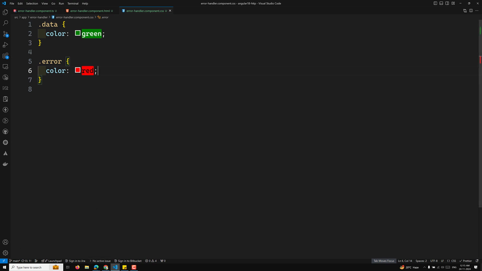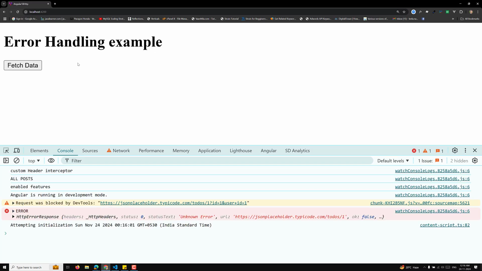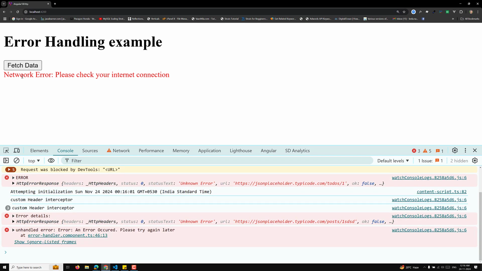Now let's see whether we are able to see that error message or not. If I try to click on this fetch data, here we are able to see the network error, please check your internet connection. So now we are able to finish this error handler component.